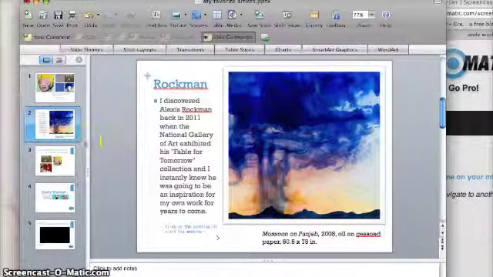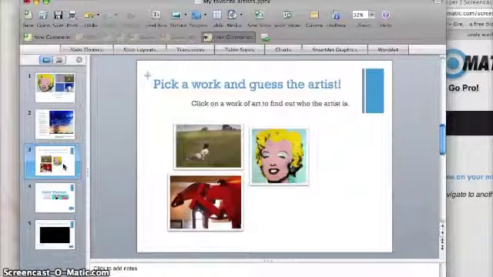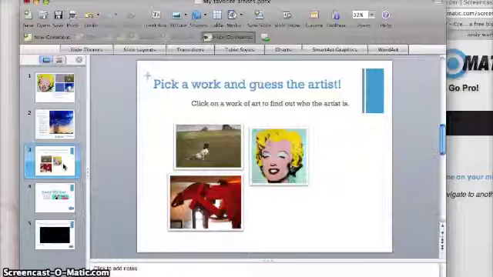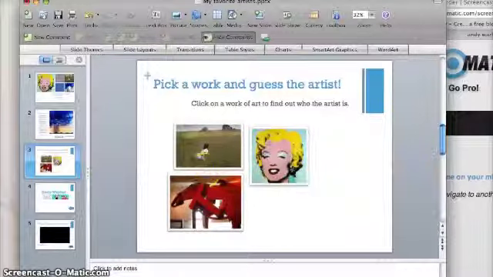Okay, as I continue in my slides, the next thing I would like to show you is how to make a game using PowerPoint. So the title of my game is Pick a Word, Pick a Work, and Guess the Artist. So in this game, the student is allowed to click on a work of art to find out who the artist is. Okay, we probably all know who this one is.